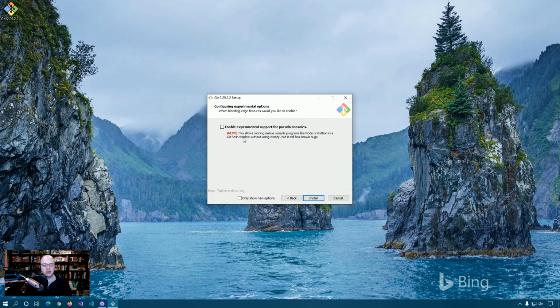Okay, and the last option is to enable experimental support for pseudo consoles. This is actually not something that I have done. I actually don't do a lot of work with Node or Python outside of npm package manager, so I don't have this checked. But if you do use Git and you are using this experimental option, I'd like to hear your experiences with it. So leave me a comment and let me know.